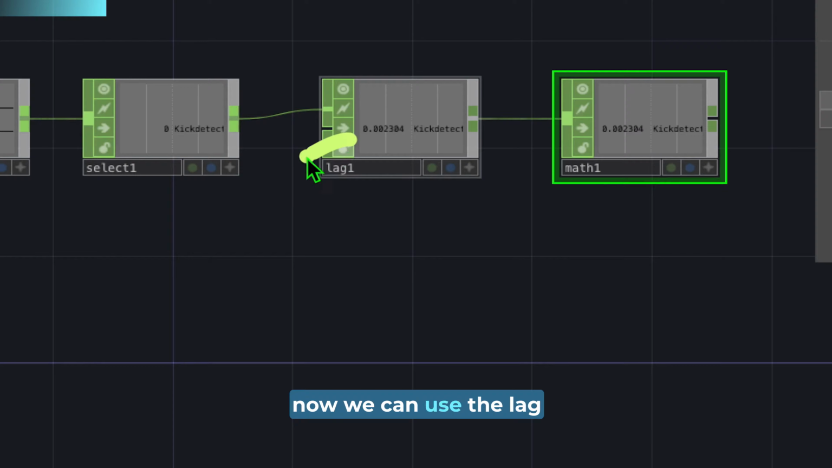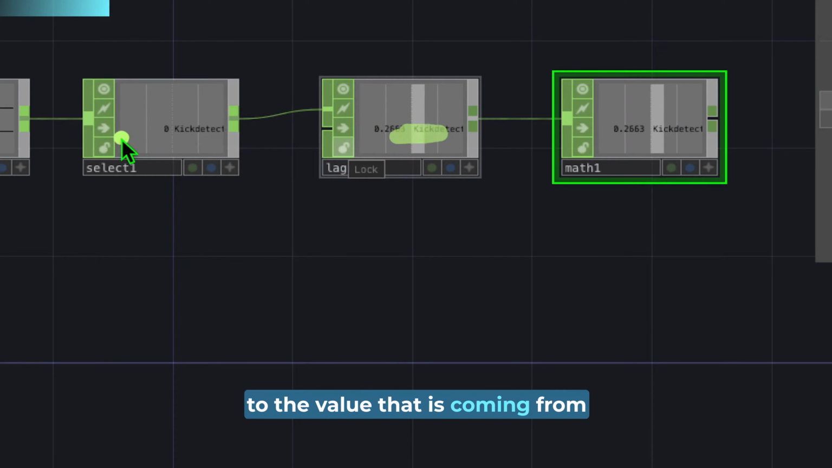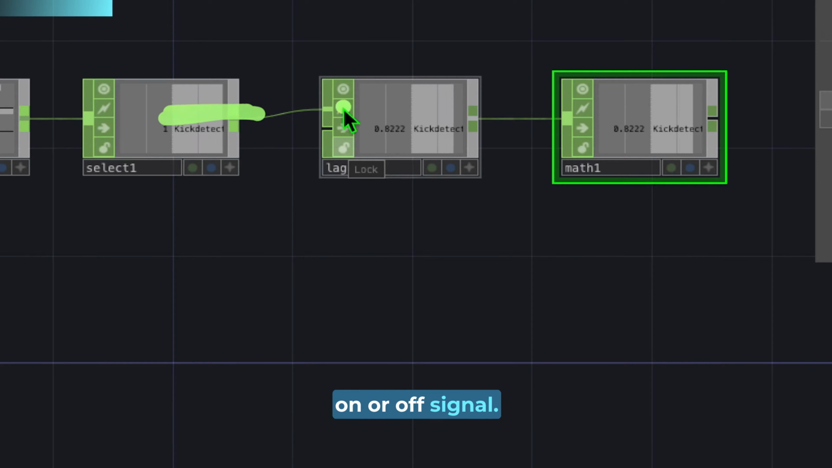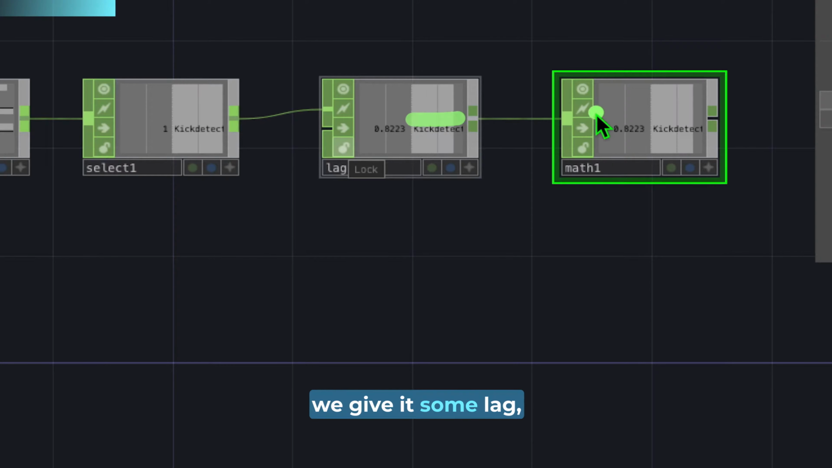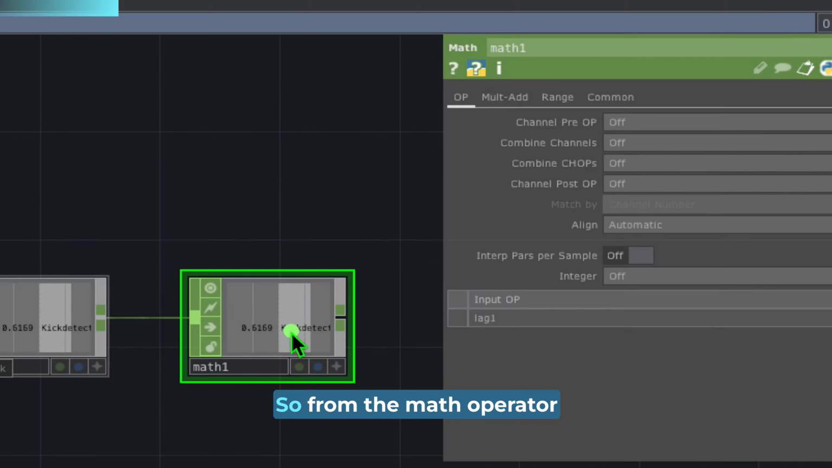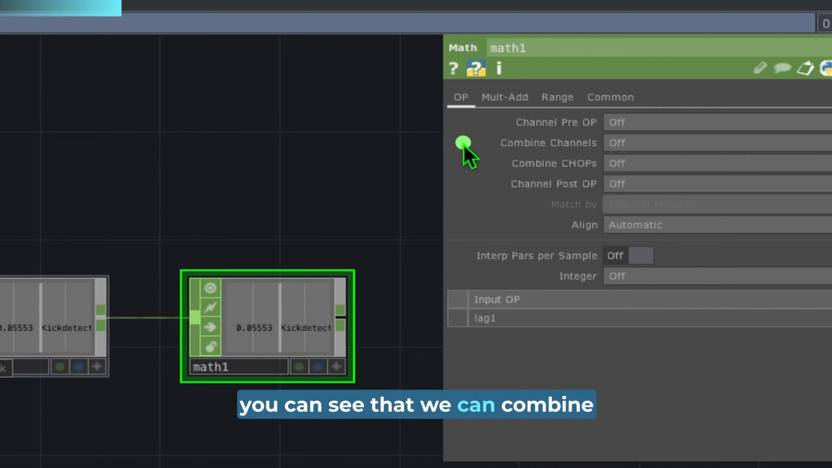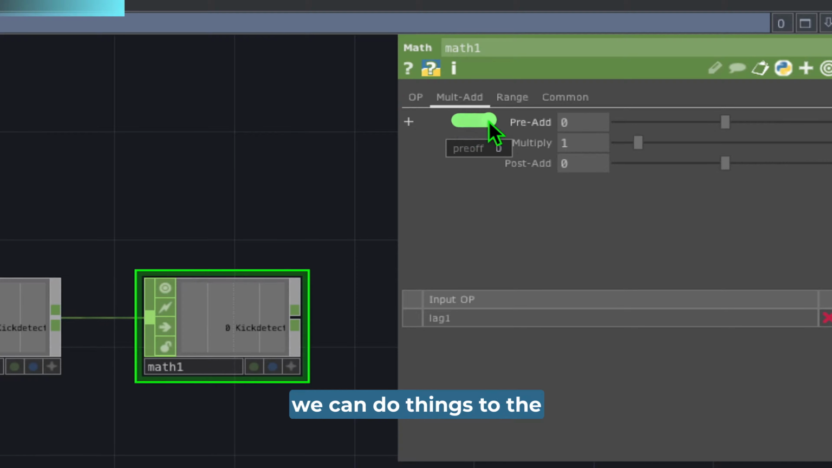And now we can use the Lag operator to give some falloff to the value that is coming from our Audio Analysis so that we don't just have a static on or off signal. It has some lag in the output there. And then after we give it some lag, we can modify the value by using this Math operator here. So from the Math operator in the Op tab, you can see that we can combine channels here. And in the Multiply-Add tab, we can do things to the signal before, after, or we can multiply the signal value, which we are going to do.